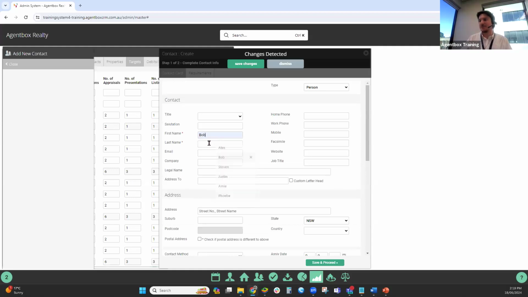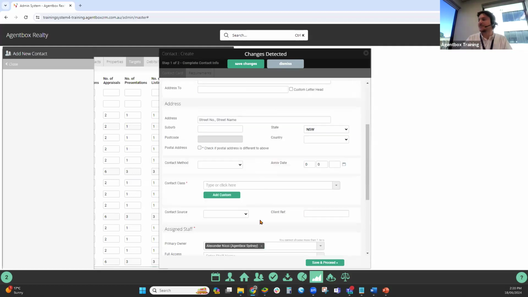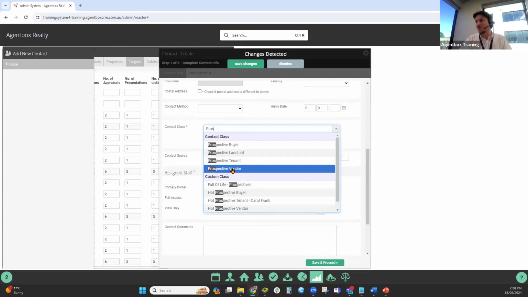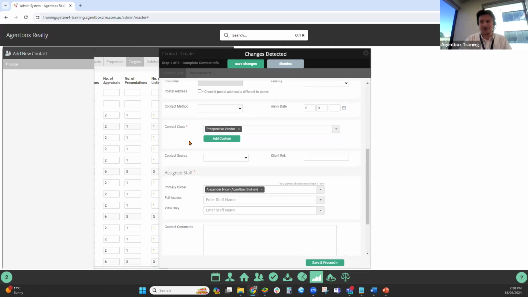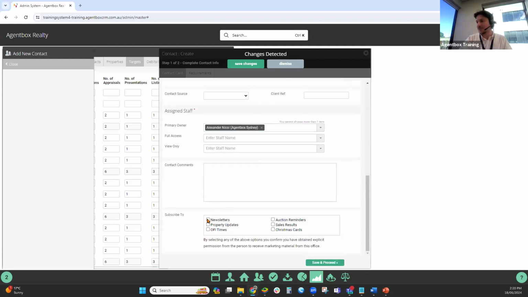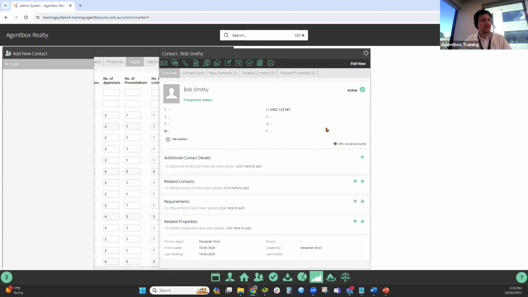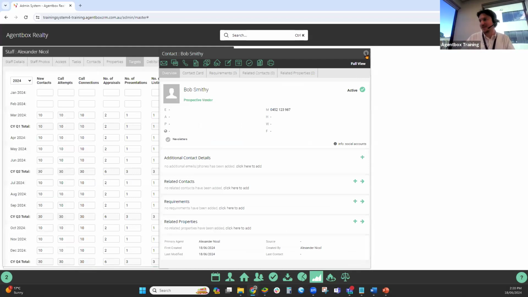But simply pop in Bob's details, a unique identifier such as a mobile, email address, or home address. Pop in any other mandatory details like prospective vendor. We want to make sure that we're tagging them so we can find them later on. Subscribe them to any relevant marketing such as newsletters. And then I've added Bob Smithy, and that's going to contribute one new contact added towards my staff card targets.